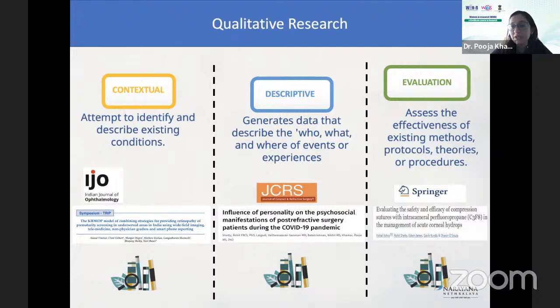And there can be an evaluation also, if you want to evaluate an existing method, protocol, theory, or procedure, which is a lot of the research we do in our clinics, based on evaluation.